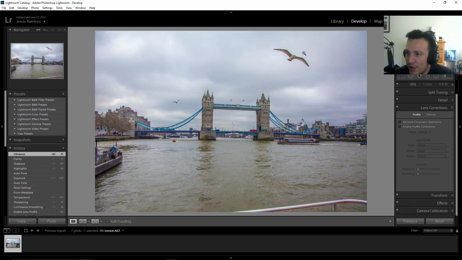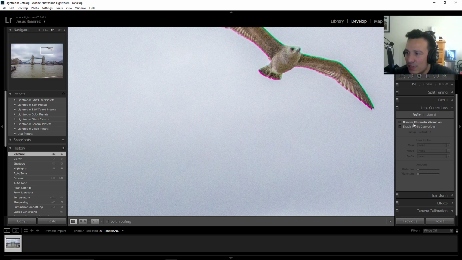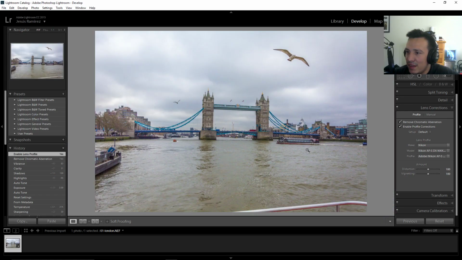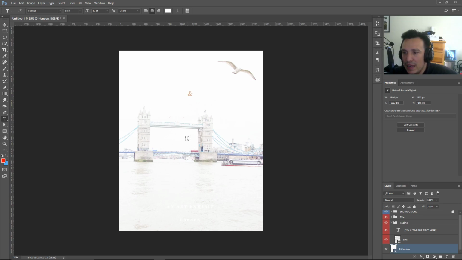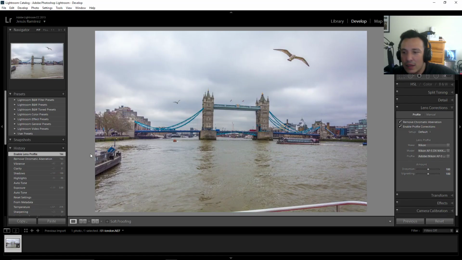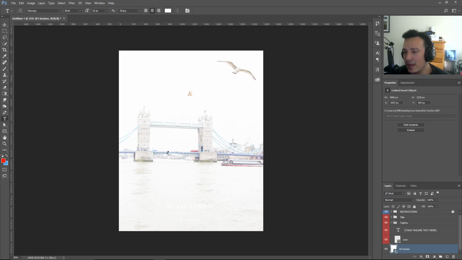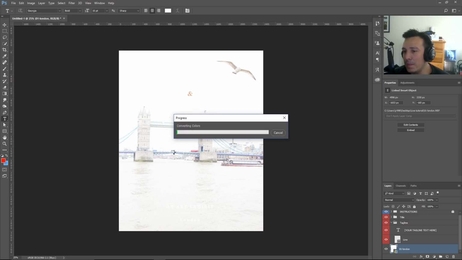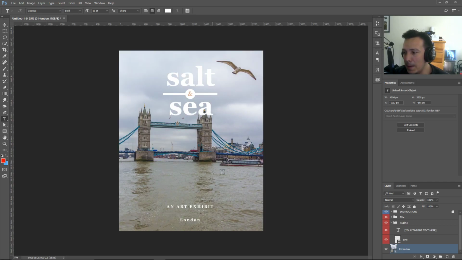And maybe this bird has some chromatic aberration, so I'm gonna check remove chromatic aberration from lens corrections, enable profile corrections, and you know, that's a much, much better picture. Go back into Photoshop, and it's not there. Well, once again, Control S, Command S in Lightroom, override, saves it, go into Photoshop, and it updates that design.